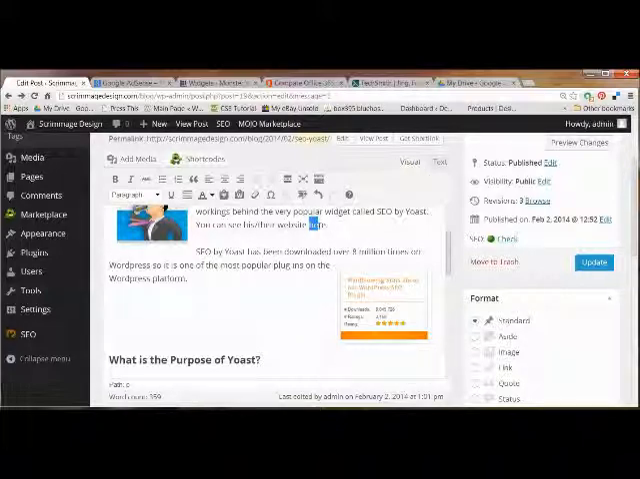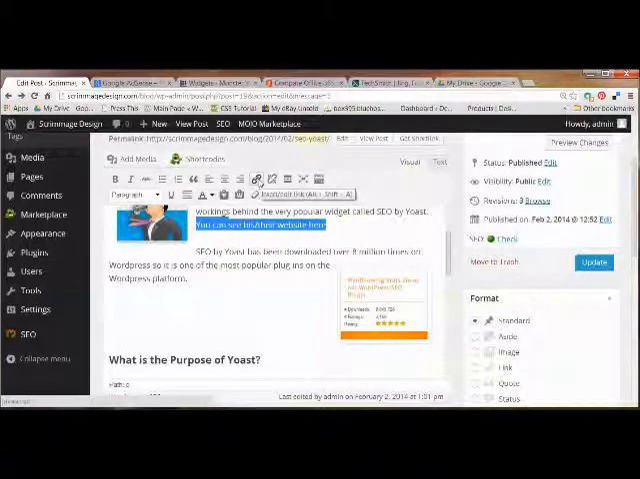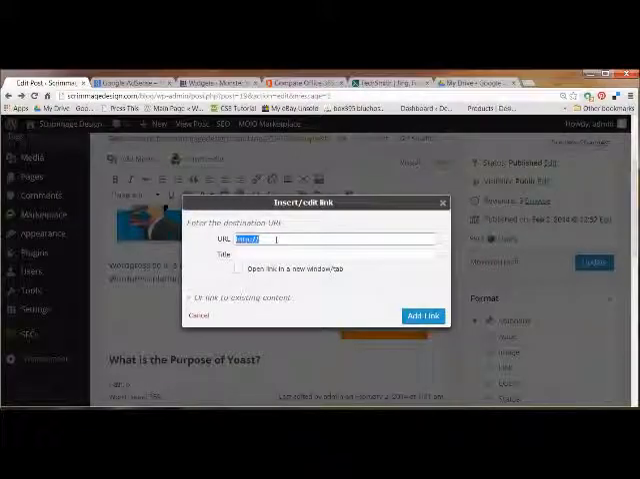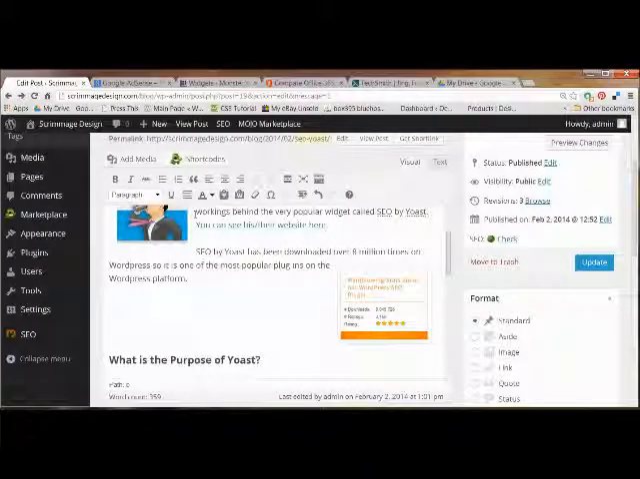on the word here, or actually I should do the whole sentence so it's more easily seen. I'm going to highlight it and then click this little icon here that helps you insert links, and then I'm going to paste that link. I'm going to choose the box that says open link in a new window so they don't leave your blog, and then click add link, and that looks much better.